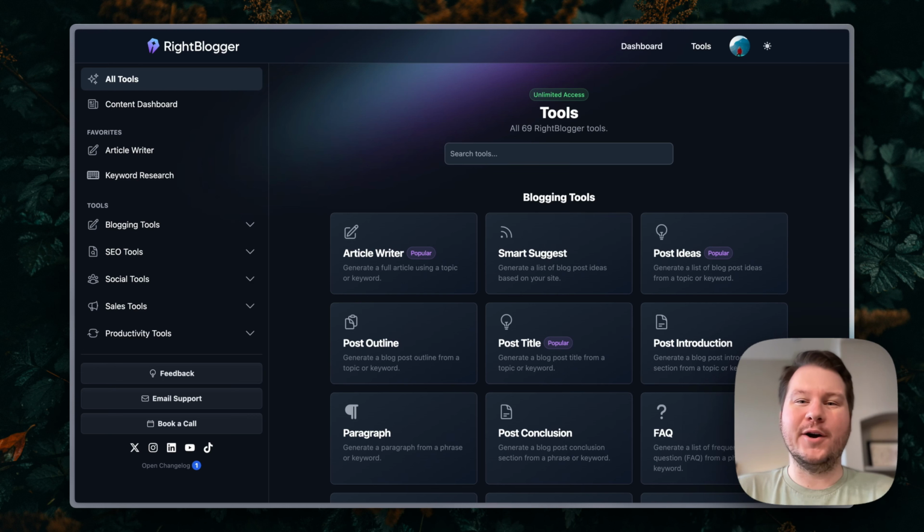Hey, it's Andy from RightBlogger, and today I wanted to show you the advanced instructions field. Now, I often think that this feature in RightBlogger is often overlooked, so let's dive in.